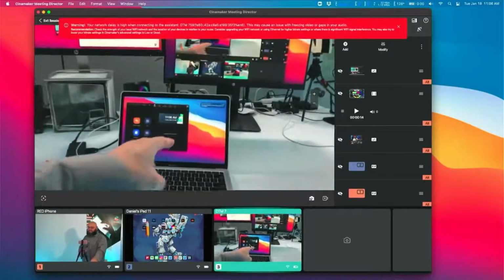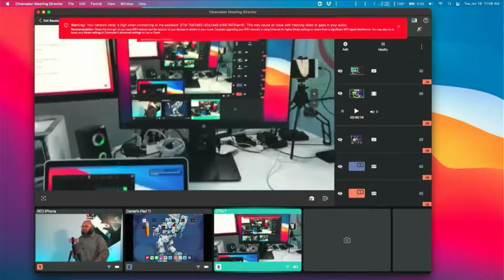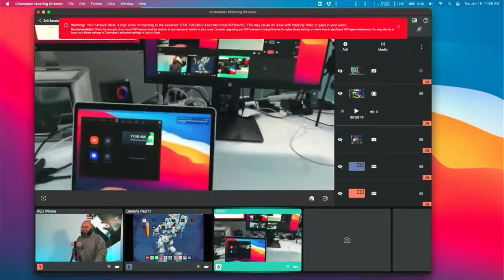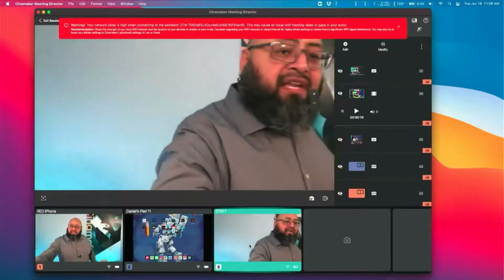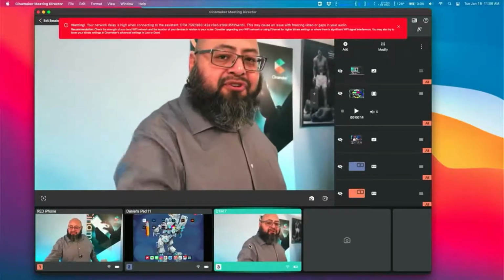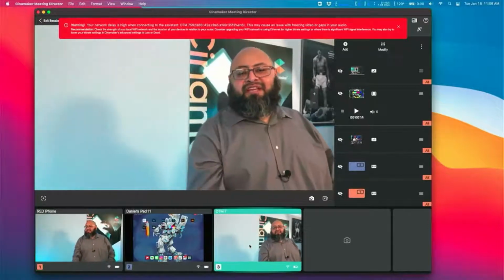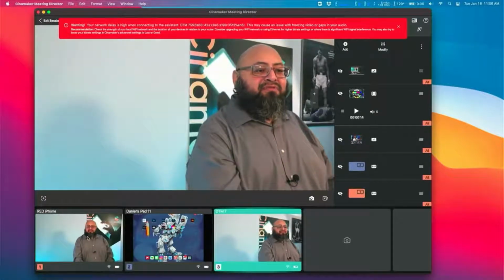So there's my MacBook Air running Cinamaker Meeting Director, and I have an iPhone here in my hand running Cinamaker Capture, and I just turned an iPhone into a camera source. I turned an iPhone into a video source, and there it is. Boom, and I can switch between those two.